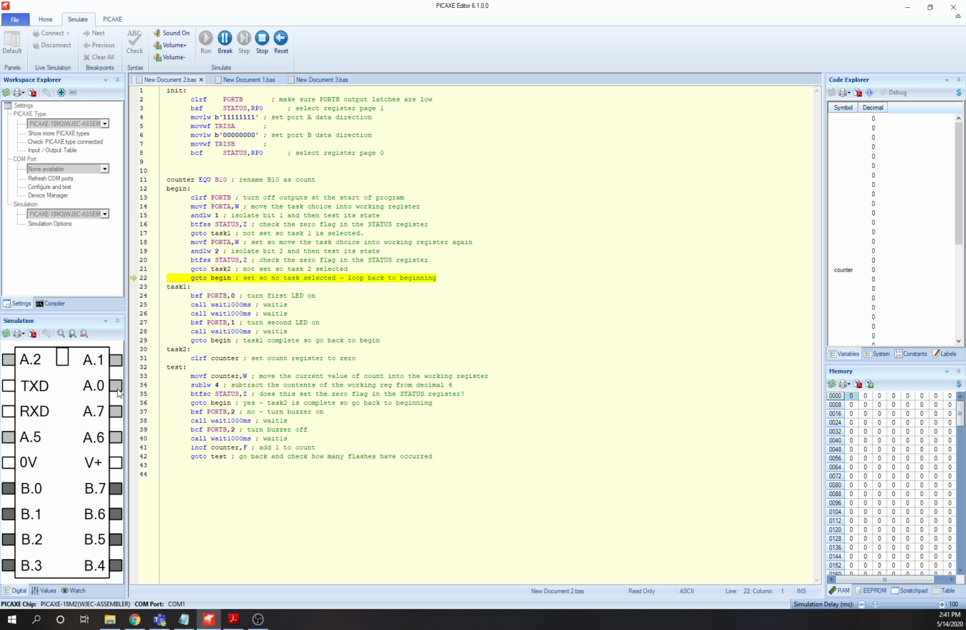If I press switch 0 or switch 1, it's going to run through task 1, and this light is going to be on for 2 seconds. Then it will shut off, and after 1 more second it will go back to the loop. Sorry, it turns on the second light rather than turning it off. All well and good.